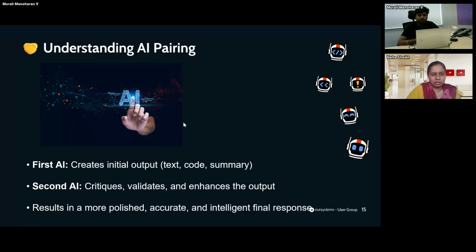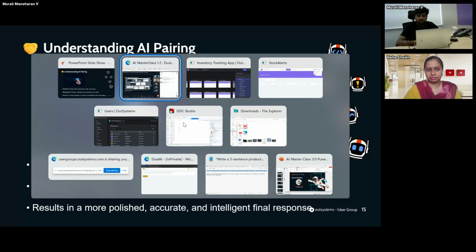If you want to explain this slide, currently we are using two AIs for AI pairing. The first AI creates the content. Currently we have shown the demo for generating a product description, and the second AI enhances the output and gives it in a more precise format. Based on your use case, you can use this AI pairing technology: use the first AI to generate the content and the second AI to make your response more precise.